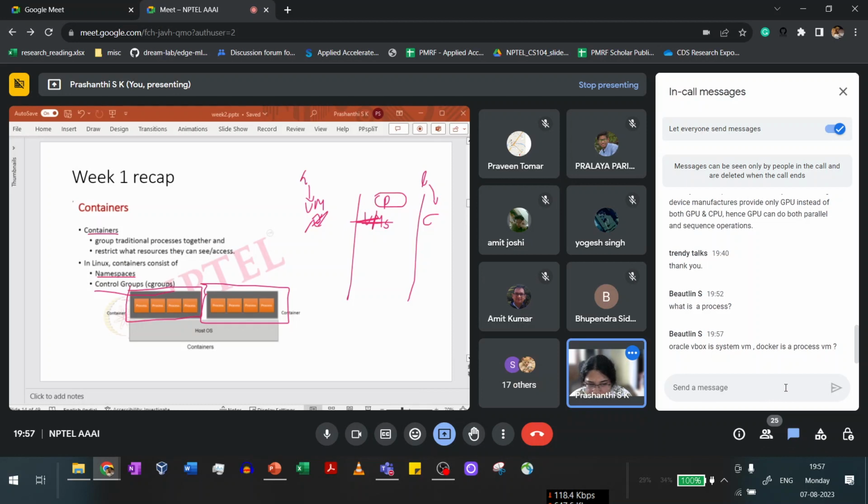Docker is a container. Again, there are some differences between containers and process VMs. I would have to look that up. Oracle VirtualBox, yes, is a system VM. So Docker is definitely containers. There are some differences between containers and process VMs though.